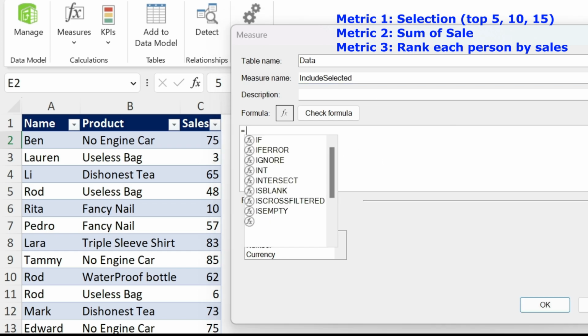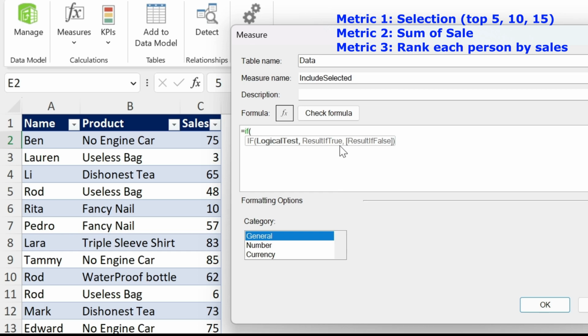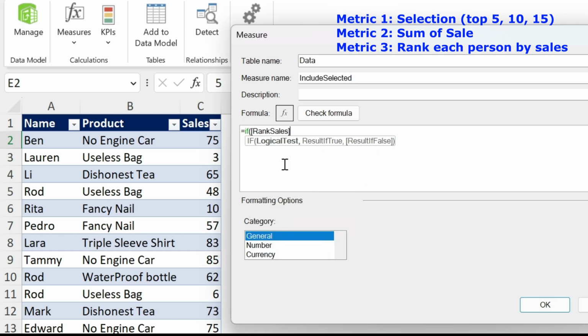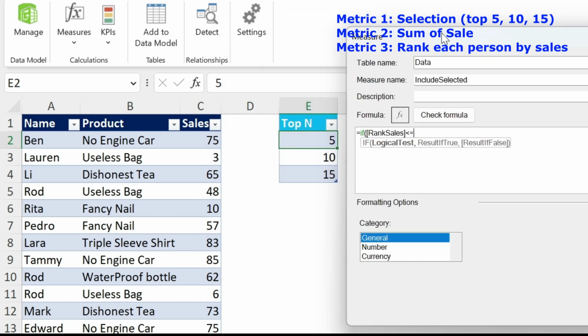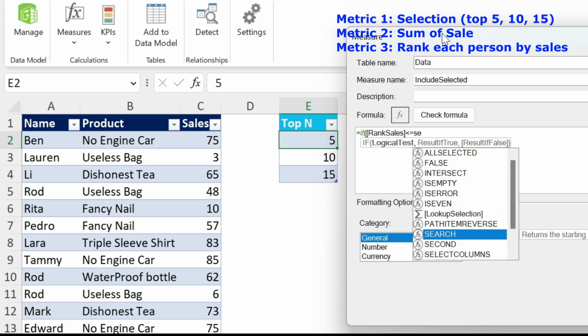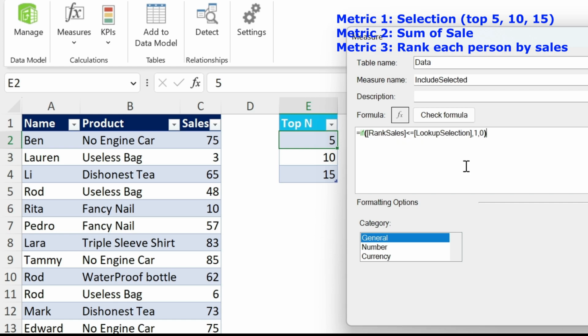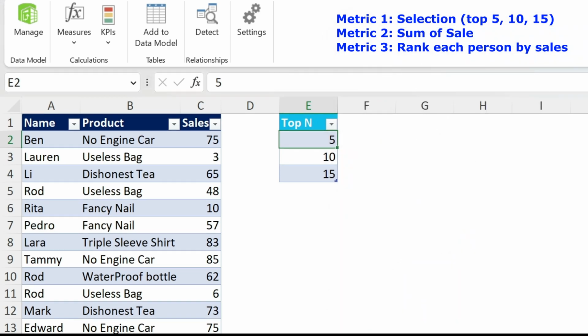And here we're gonna do if, what is the rank? We just calculated it. You can see here with this icon rank sales, smaller or equal to my selection, which is my first metric. So if you type selection, you have lookup selection. If it is 1, 2, 3, 4, 5, and I selected 5, I want to put a 1, otherwise 0. Simple if statement, press OK. We are done with those measures.